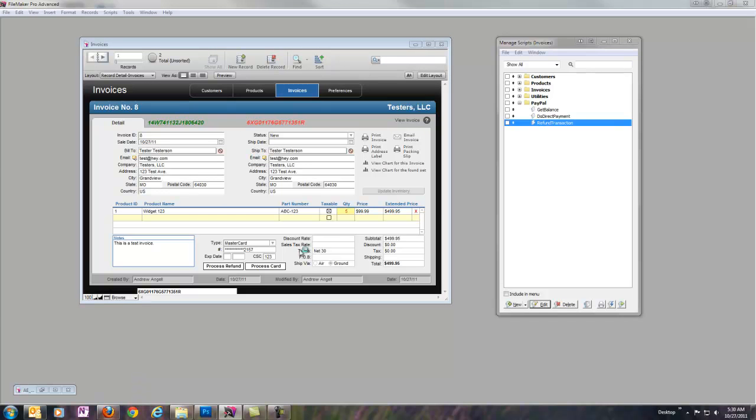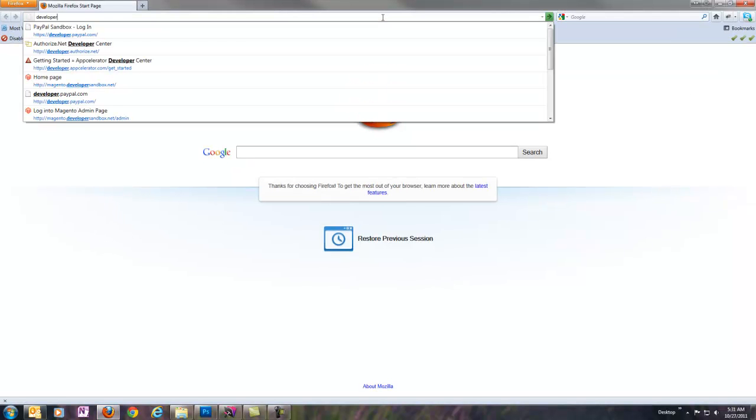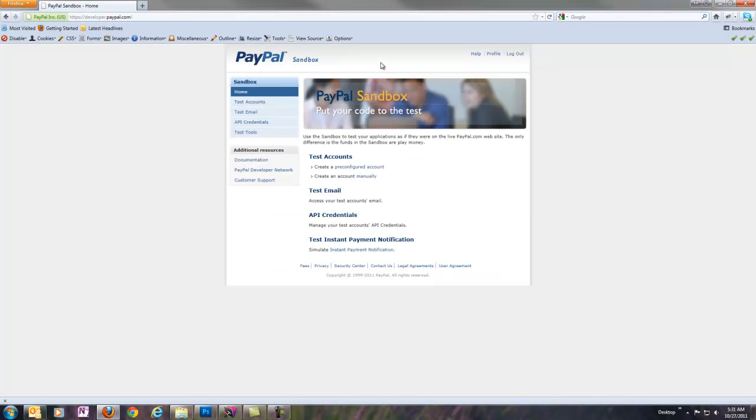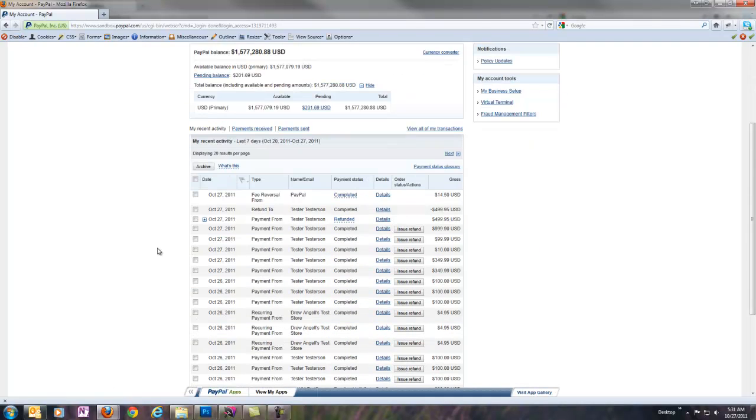If we want to go ahead and log in to the PayPal developer account, we can take a look at how that looks in the actual system. And now we can see a refund to Tester Testerson, and we can also see the fee reversal that we got back from when PayPal refunds the fee that we originally were charged for the transaction.